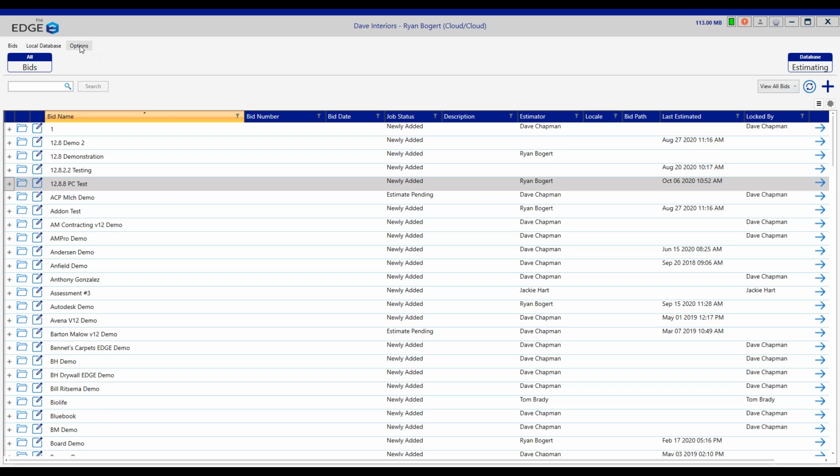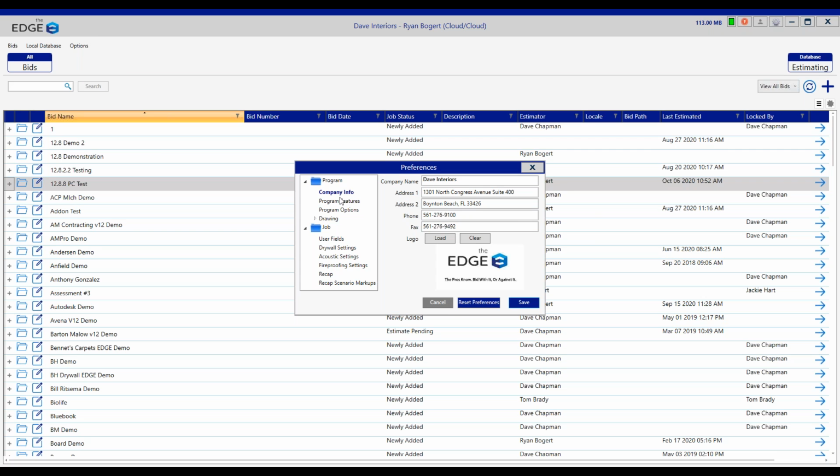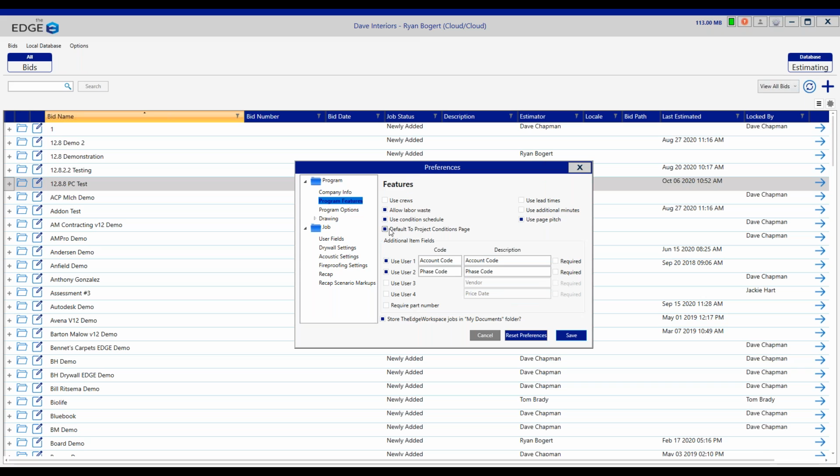One thing to point out real quick before we get started with the demo: we do have a new option that allows you to turn the project conditions page on by default for every single bid that you create. If this ends up being a feature that you use on a regular basis, you'll want to go ahead and set this up. Under the options menu, if you select preferences and then go into program features, there is an option under the top section called default to project conditions page. What that's going to do is automatically create a project conditions page in every single bid that you create. We'll see how that works in just a moment.